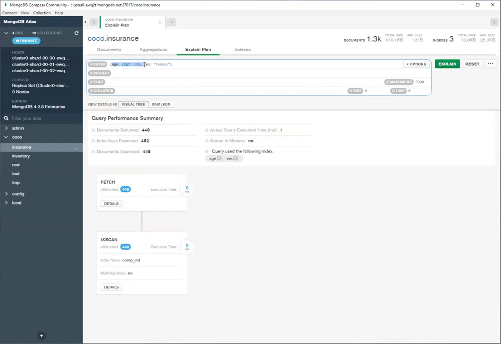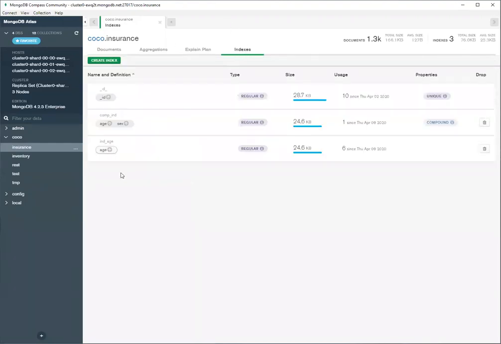Now if I remove this age filter and simply put the sex filter, explain again, you will see that no index got used. Because our compound index is applied on age first and then sex, it cannot use the second component in the index directly without the first one. So if you don't want to create any other index and you want to make use of the index, you have to put age in your filter condition, or you can put both age and sex. But if you just put sex in the filter condition, it will not use the index. It's going to do a full collection search.